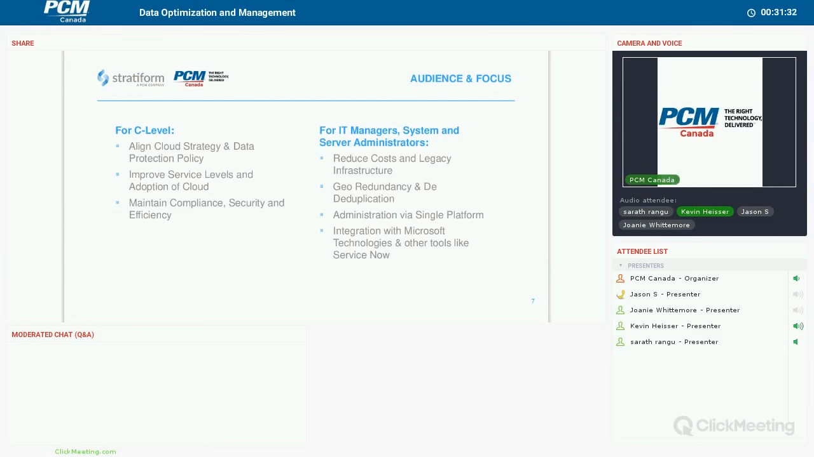So that's where we thought, from a Microsoft and a Commvault perspective, it would be a great solution, because every C-level or the IT managers or systems and server administrators are looking at how do they drive down the legacy costs, to reduce their technical debt. How do they manage via a single platform? All the C-levels are looking at their cloud strategy. How do they maintain their compliance, security, and be efficient and operate with peace of mind as the world is moving more towards service-oriented models?